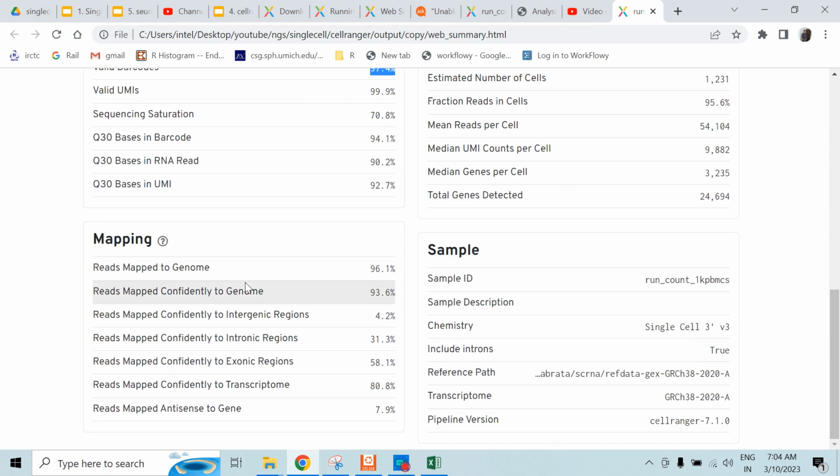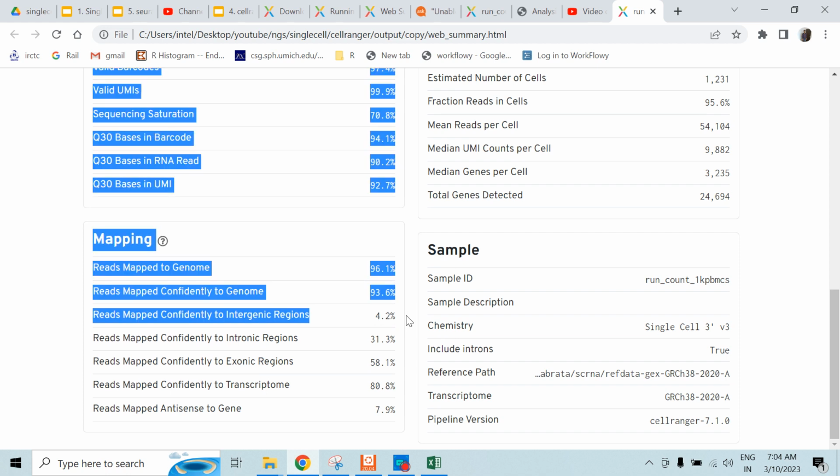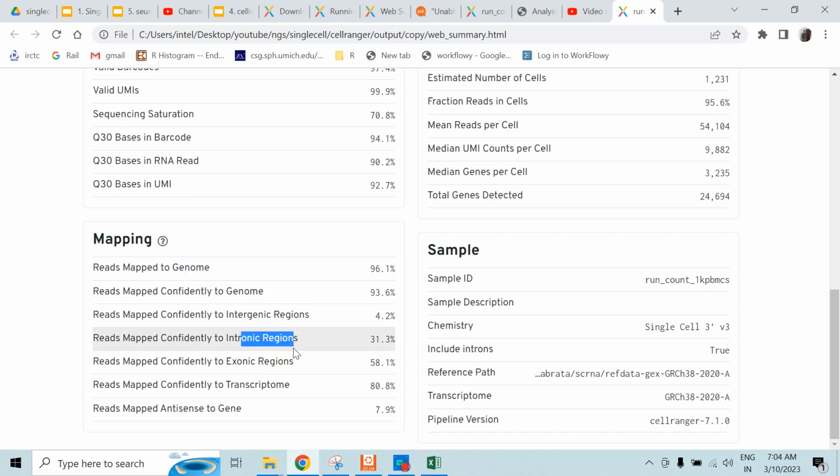Okay, so the next step is mapping. The mapping QC shows how many reads were mapped to the genome out of the total reads, and of which how many are confidently mapped, and then how many are confidently mapped to the intergenic region. So basically these 4% will be discarded, and how many mapped to the intronic region, and how many to the exonic region, and how much of the total overall transcriptome is aligned.